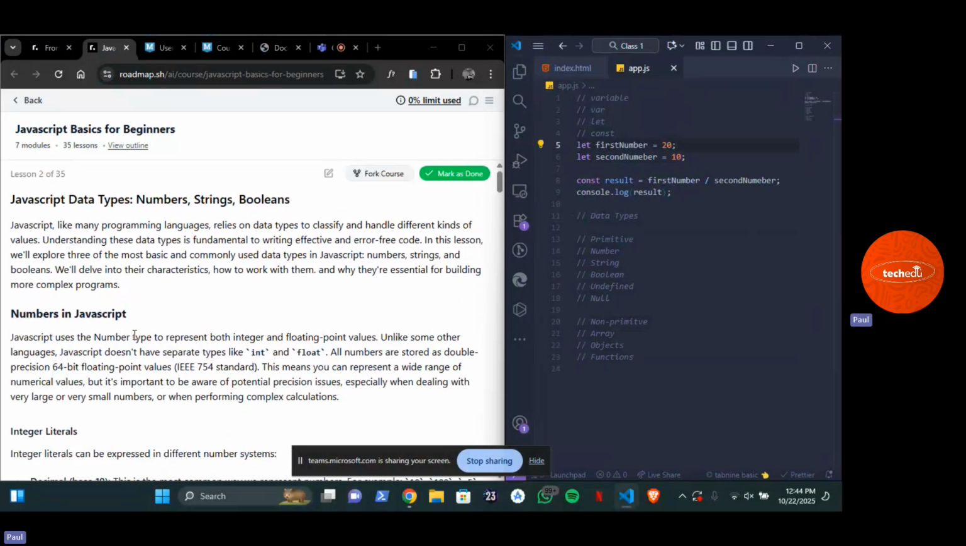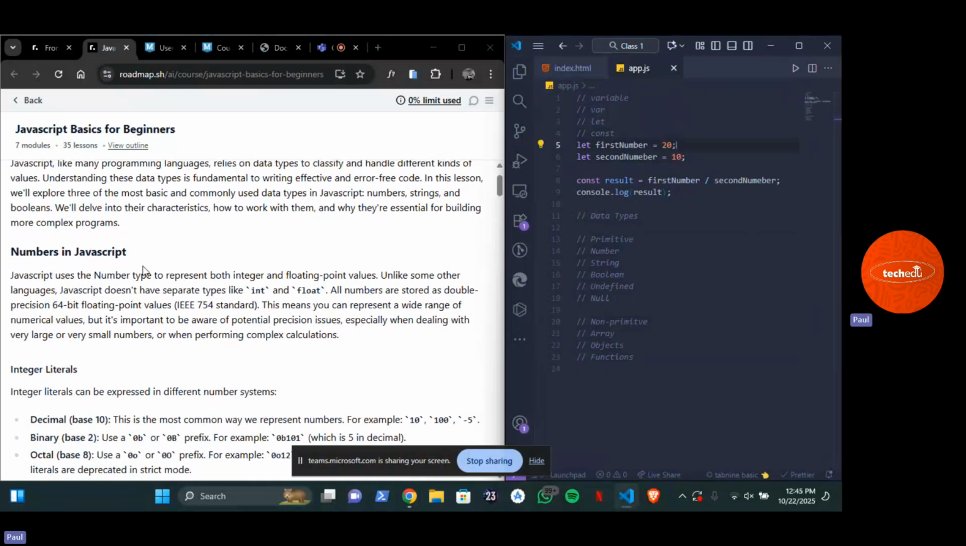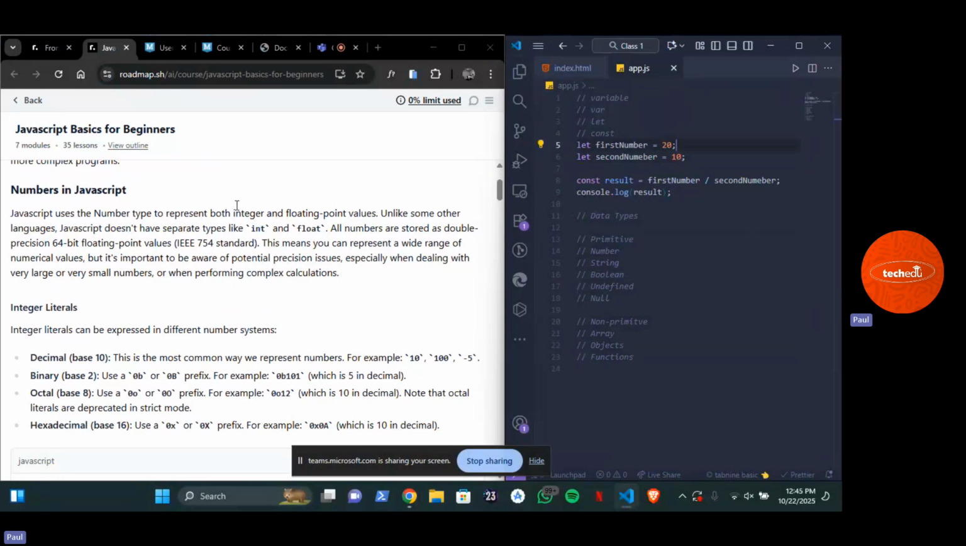Now, when we talk about number, what are numbers? JavaScript uses the number type to represent both integer and floating point values. Now, what do you mean by floating point values? Do you understand what integer means? Everybody should. Integer, you understand it? If you don't understand, you can tell me. I will explain. Good.